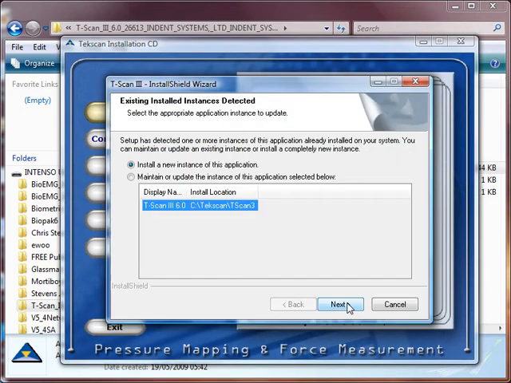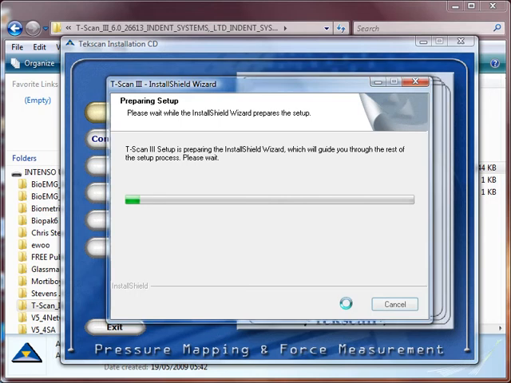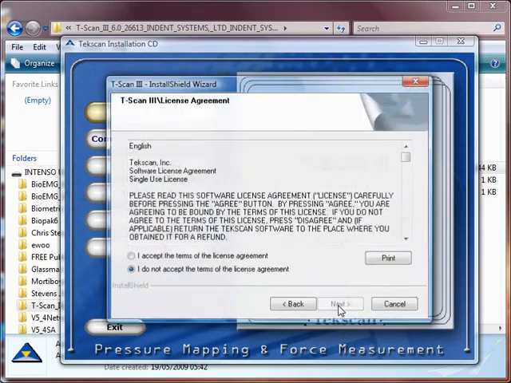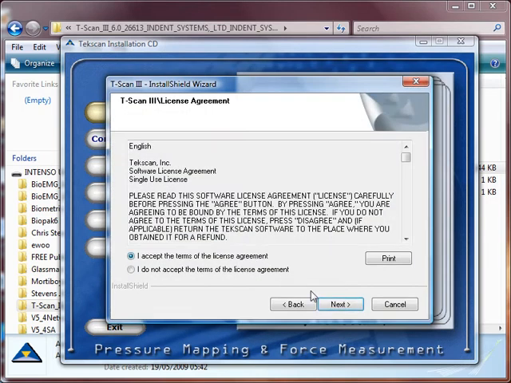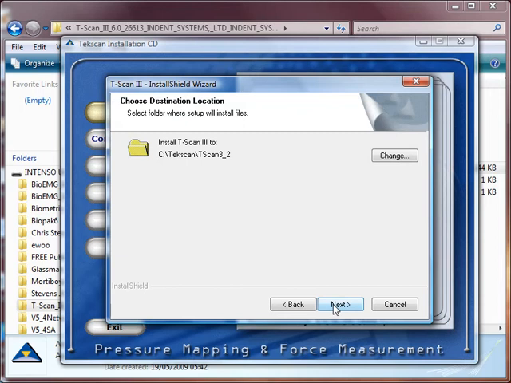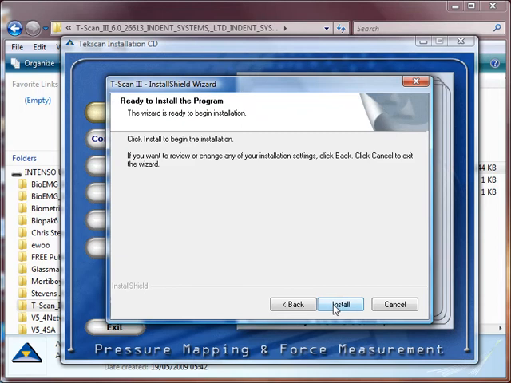Tell it you want English. It will miss this step and just start installing the software. Accept the software user license, and then install.